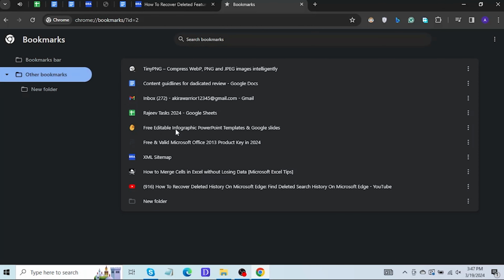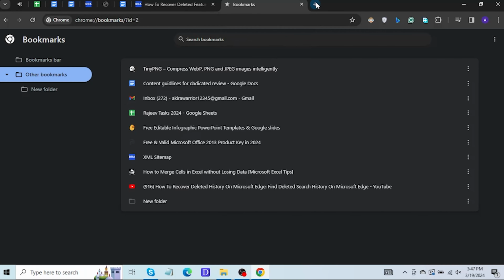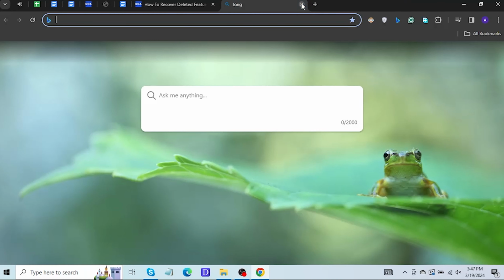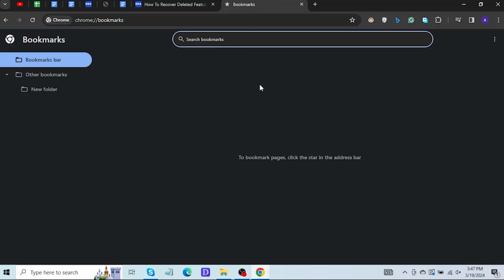What if I tell you a way to bypass all these steps? If you want to know, then just press the Ctrl+Shift+O keys and you will be redirected to the Bookmarks window. Once you have opened the Chrome bookmarks, finally use the Ctrl+Z shortcut key to restore accidentally deleted bookmarks in your Chrome. But keep in mind that this method won't work if you have closed or restarted the Google Chrome browser.